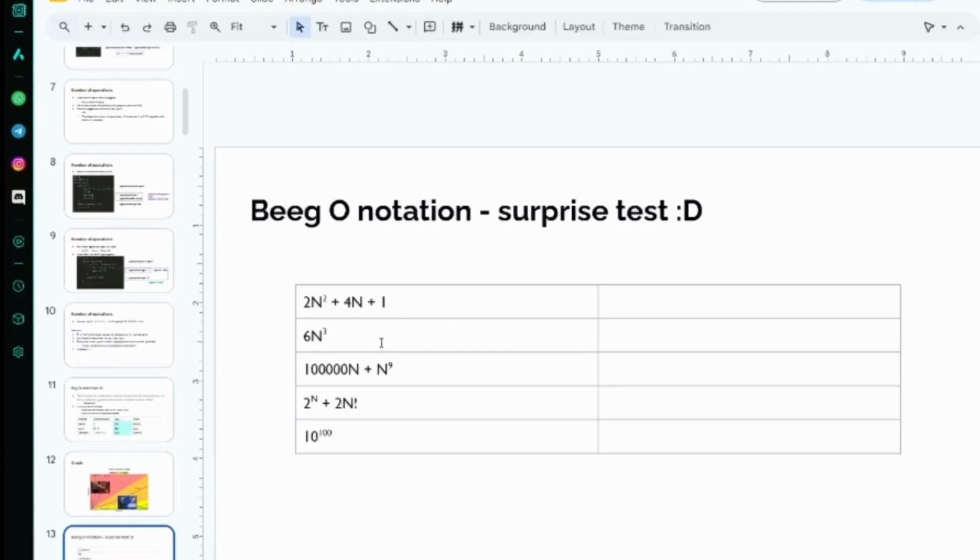What about 6n cubed? Anyone else? We don't want to have the same person answering again. Is it O of n cubed? Okay, O(n cubed). That's a good answer. What about this one? Let me count the zeros here. 100,000 n plus n to the power of 9. Wow, n to the power of 9. That's 9 nested loops. Anyone can figure out what's the big O complexity?